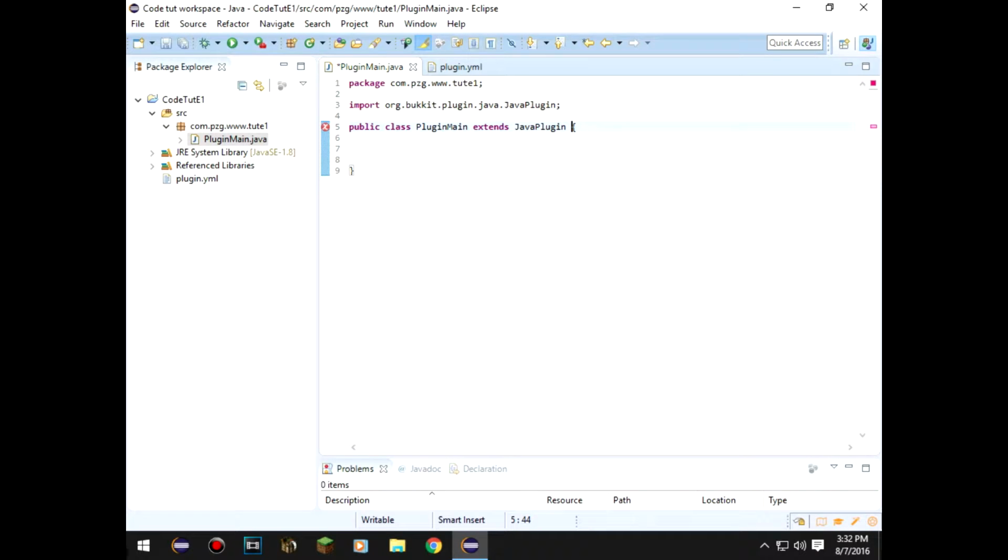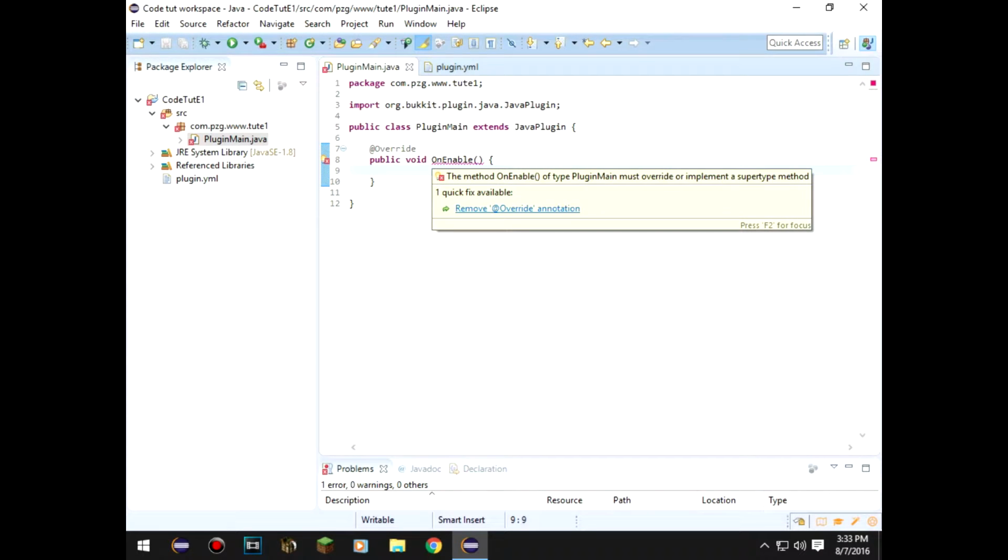And then we're going to implement... no, actually we're not going to implement anything. Not in episode 1 where we do not need it. So all we have to do now is type in @Override, and then public void onEnable. Alright. And now we have our onEnable method. There is something wrong with this though. The method onEnable of type plugin main must override or implement.